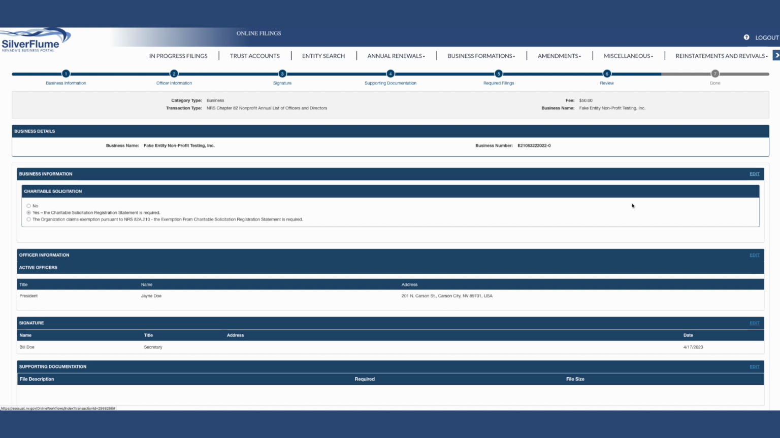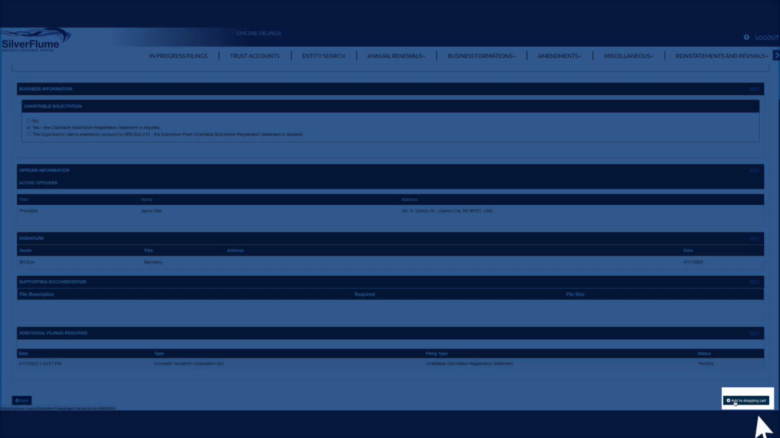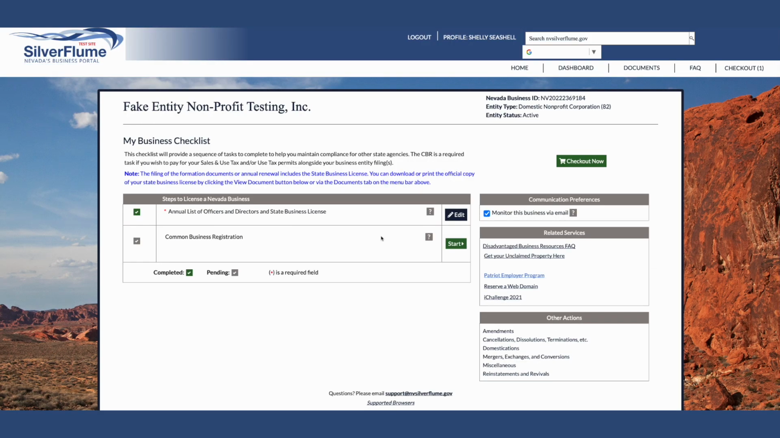Step 6. Review the information inputted in the Silverflume Business Portal. If there is a field that is not correct, select the Edit button. This will take you back to the area that needs the correction, and it will continue back through the flow. If everything looks correct, select the blue Add to Shopping Cart at the bottom right-hand corner of the screen.